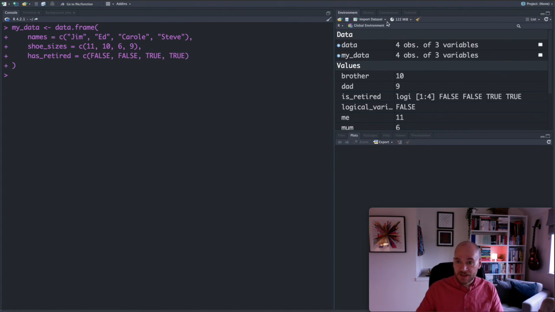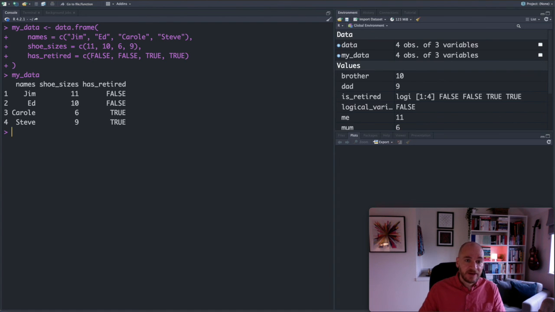And if we've done this correctly, we should now see a new variable in our environment window that's got the name that we've just given it, which is my data. And it tells us we have 4 observations of 3 variables. Let's have a look at my data. As before, it's stored in a variable. So you just type the name of the variable, hit return, and then R will give back to you in the output the data frame that you've just stored, consisting of participant names, their shoe sizes, and whether they've retired or not.